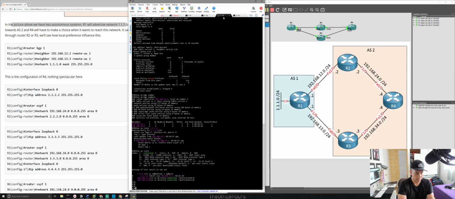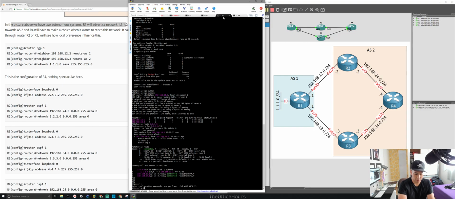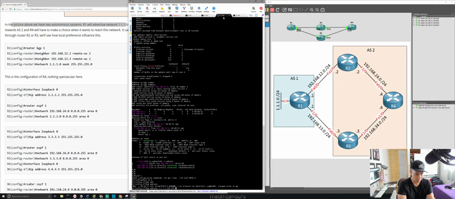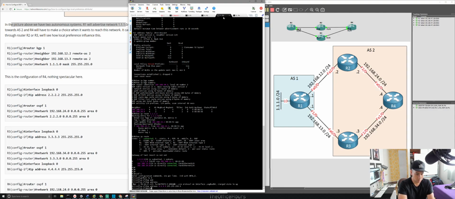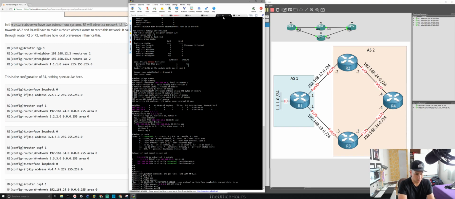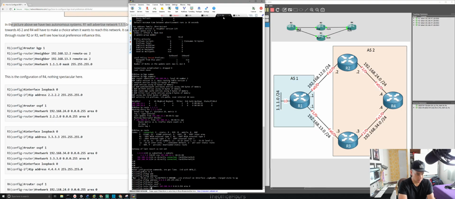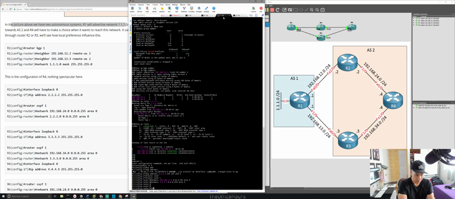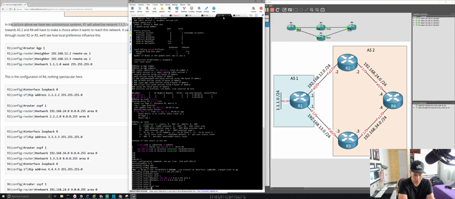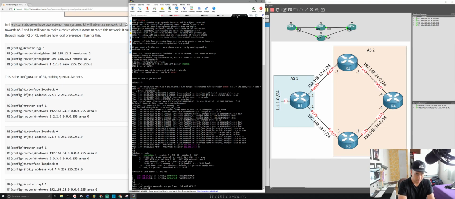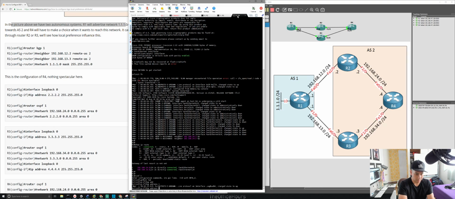Over at R3, we have another interface that's configured, and OSPF is also configured. 192.168.34.0 0.0.0.255 area 0, or 3.3.3.0 0.0.0.255. We have interface loopback 0. Oops, that's R4. That is the IP address of 4.4.4.4.